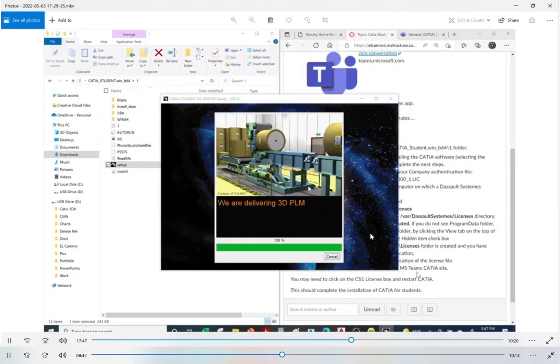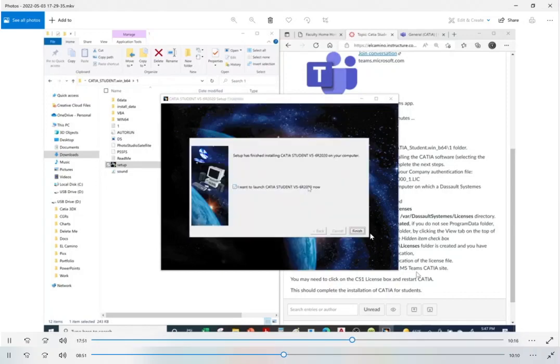Okay, so once it installs CATIA, I'm going to click the check mark and say yes, I do want to start CATIA. Okay, so if you're ready to open CATIA, then click on the option, hit finish, and it'll load up CATIA. Okay, so let's continue on with the video.